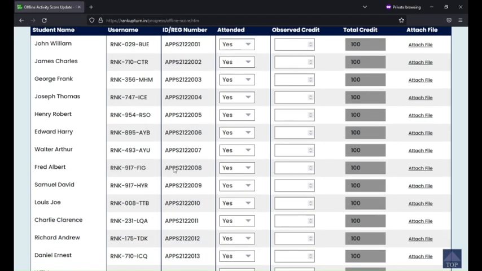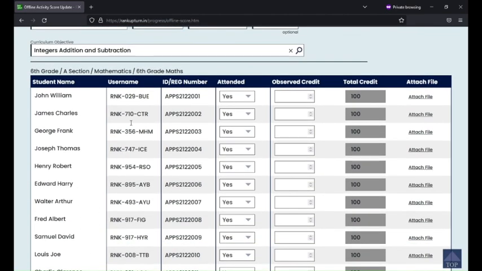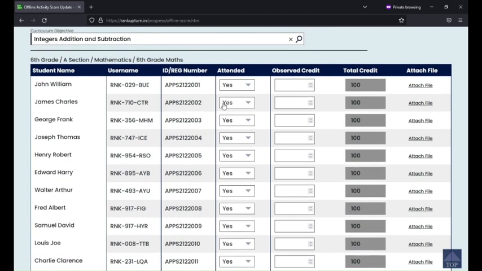Here you can see the students list, along with the students' usernames and register numbers. There is a column called Attended. If the student attended the exam, you can click Yes. If a student did not attend the exam, you can click No. Once you click No, the observed credit and the attached file fields are automatically disabled. I'm showing you again: I have given Yes, and now when I click No, you can see the observed credit and the attachment file go into a disabled mode.